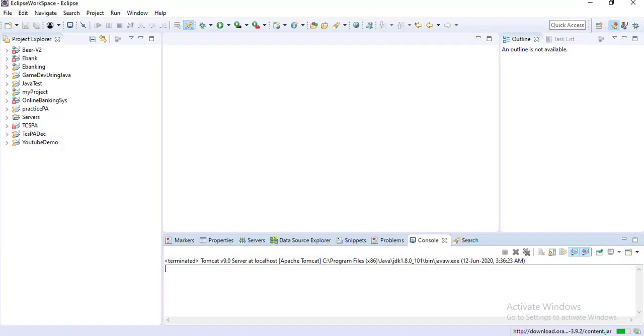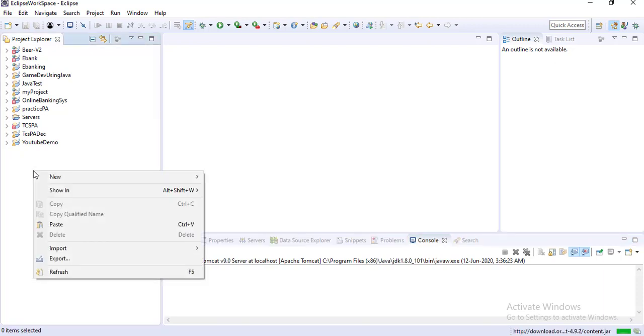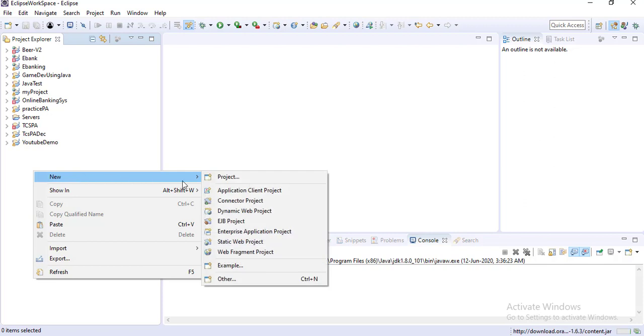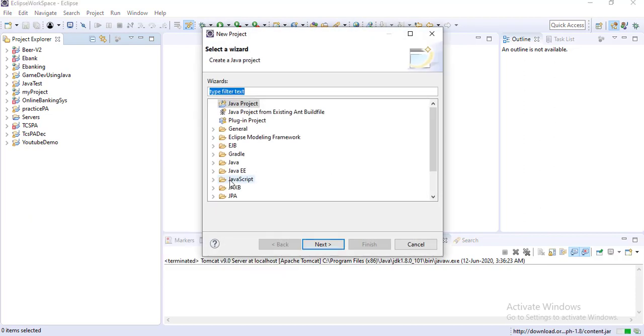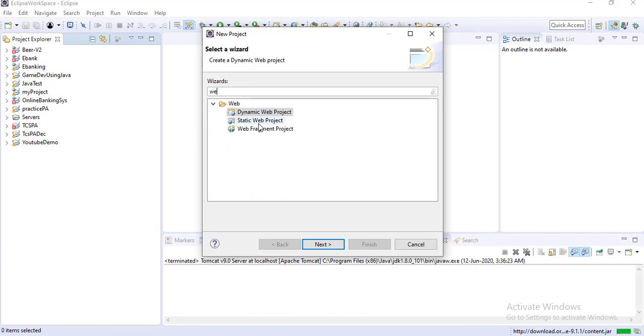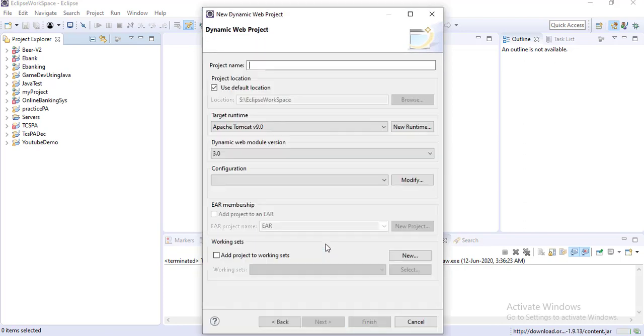I am Snehasis and today I am going to explain how to create your first web project. So I am going to Eclipse and here just right click on it and create a project. And here you can write web project, so dynamic web project. Select the dynamic web project and click on next.